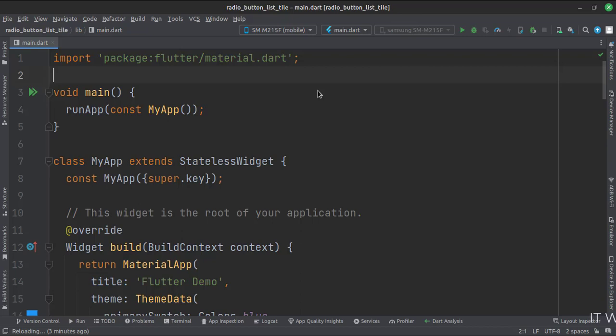Today we will see how to implement a radio list tile in Flutter Android. List tile is intended to design a single row item of a list view which may have an icon and a simple text. But we can use the list tile without a list view also. Let's see the main.dart file.